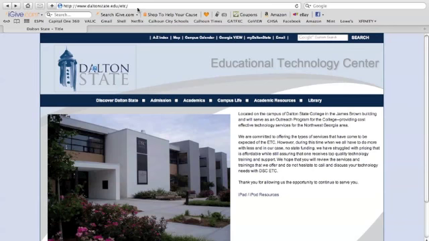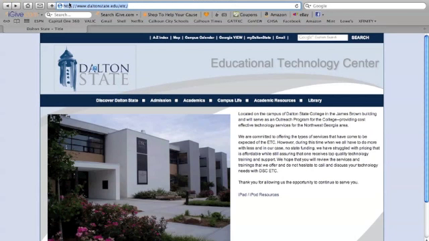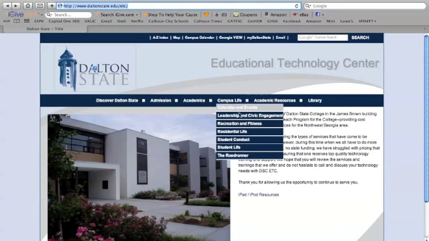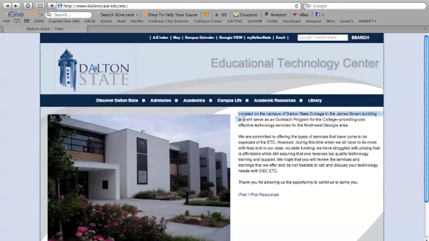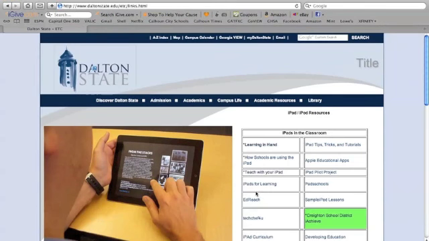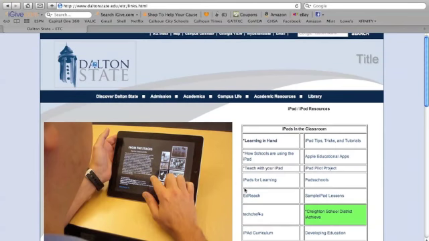So if you were actually able to go, and you can view this along with me, if you go to the website www.daltonstate.edu/etc, it'll bring you to the page that we are currently on. And here it gives you a little brief history of the program, and then at the very bottom you can see where it says iPad/iPod resources. If you click on that, it takes you to a page that is just chock full of information about how to use iPads in the classroom.